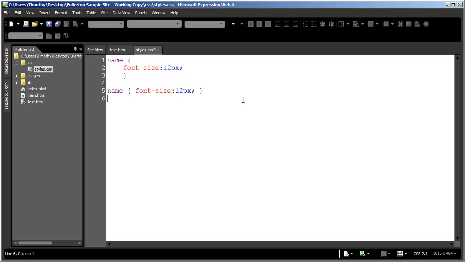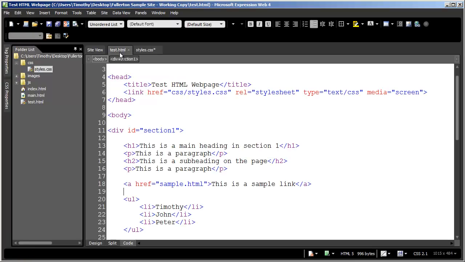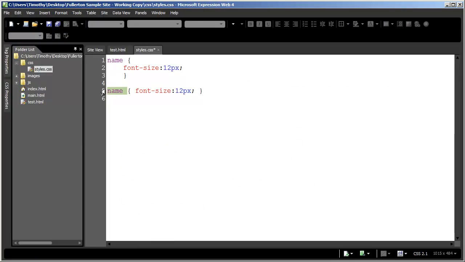Also, CSS is not case sensitive, with one exception. So all of this could be in uppercase, lowercase, doesn't matter. What does matter is the case of the style name. And that should match whatever you've used in your HTML. So if the ID here is section 1, all lowercase, you should write it the exact same way over here.